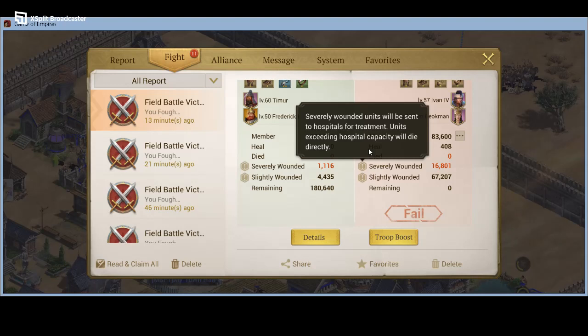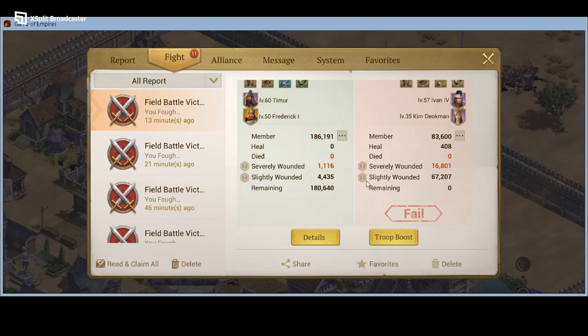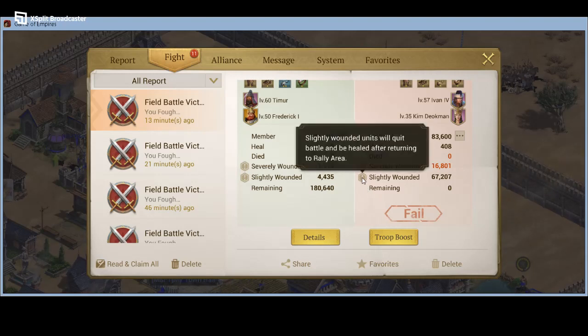Those are the troops that will go to the hospital. And if you exceed hospital capacity, they will die. So be careful of your hospital capacity. And then here, those are the slightly wounded.